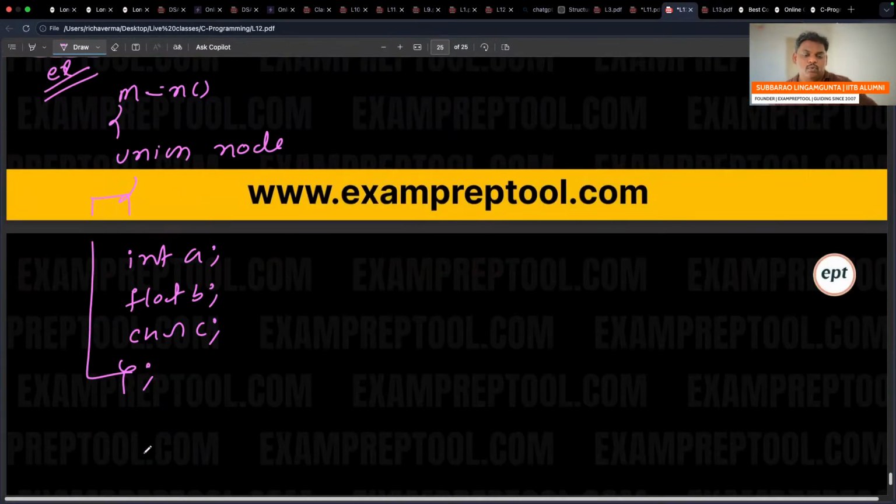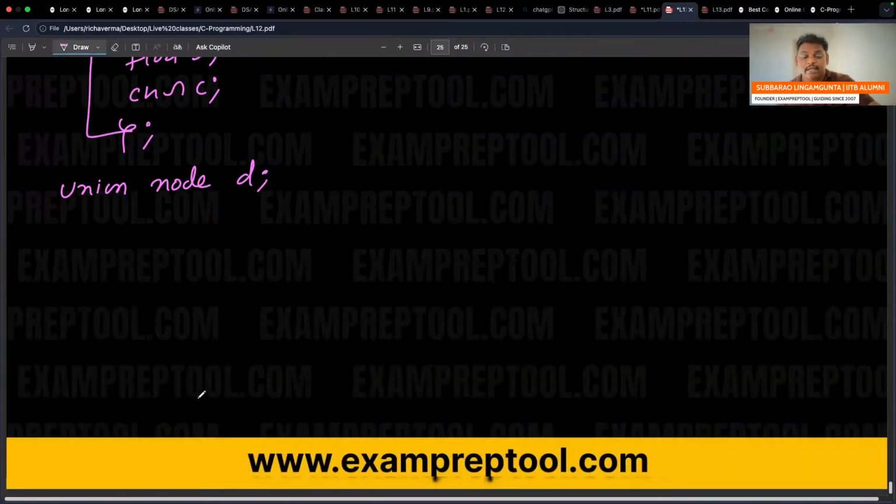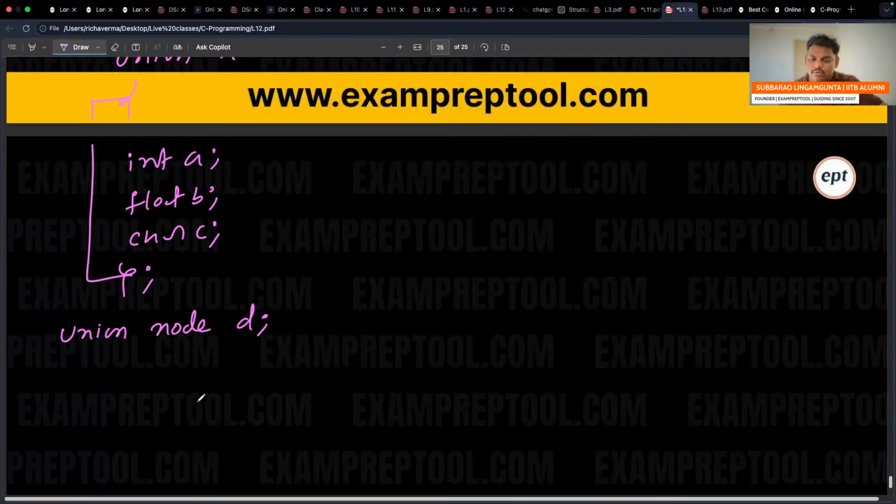Main. Next one, let me write. Union node, one data type is created. I am creating one variable D. But remember, in the case of union, only one person at a time. Three people are not available at a time, only one person. You can use one person at a time. See the memory also: three people, but only 4 bytes of memory created.